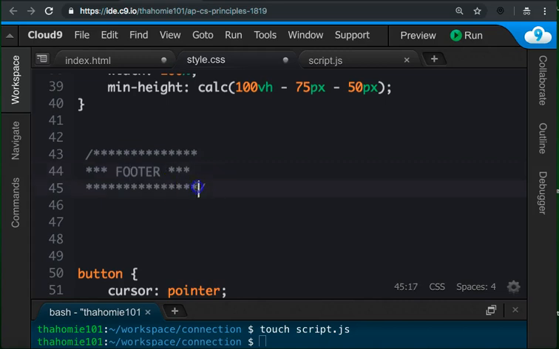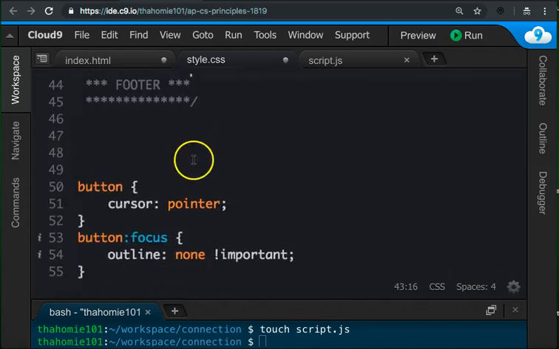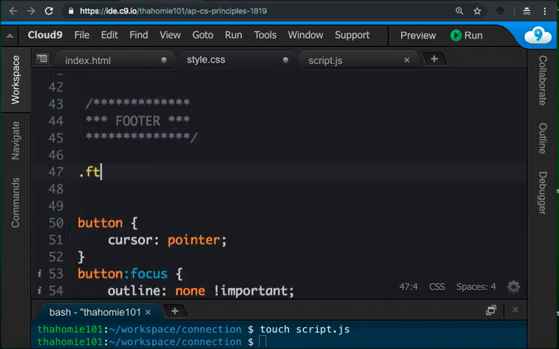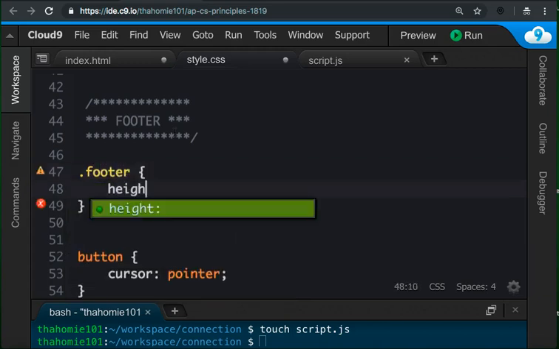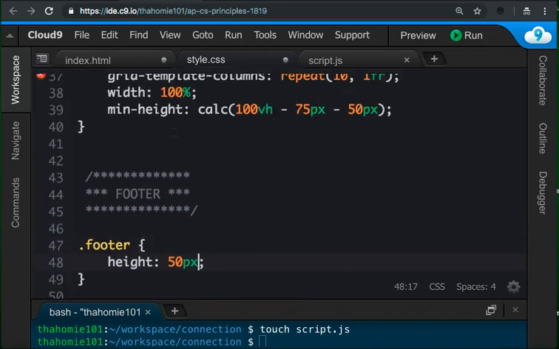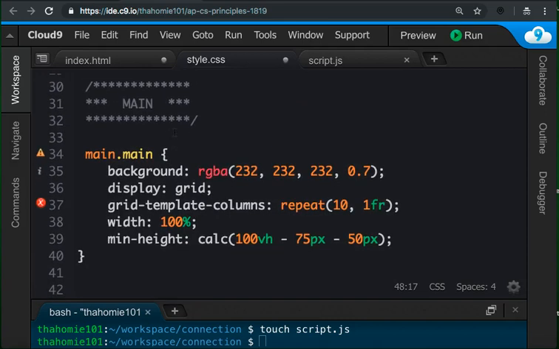I want my footer, dot footer, to have a height of 50 pixels, like this. And so this is all you really need for your main section. Once you've done that, you're good to go.